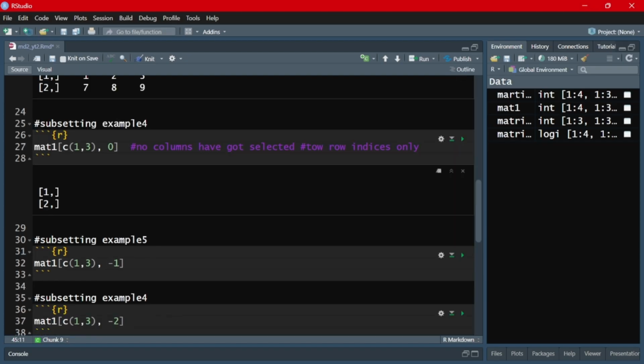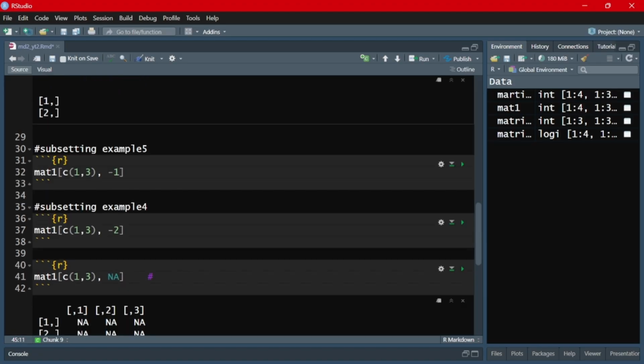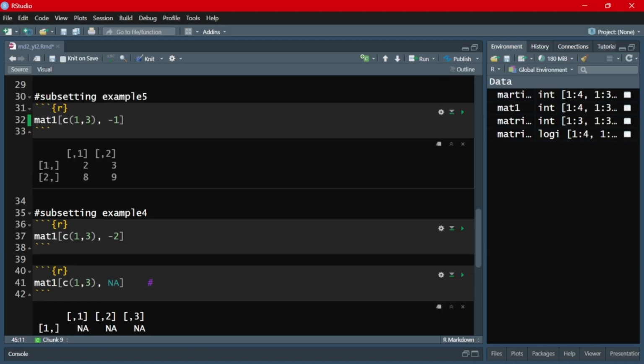So what will happen now if I place here a 0? I am getting 2 rows, but these 2 rows are empty. We can see only the 2 indices of the row. And let's see this -1. So let's run it. This is something again interesting. So here I am getting 2, 3, 8, 9, okay, 2, 3, 8 and 9. So we are getting here 4 elements.